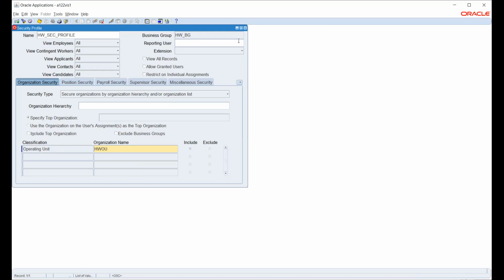In terms of sequence, so basically you are creating the security profile. We can use this MO operating unit also. Yeah, yes, correct. Is there any specific reason that you are creating a security profile?